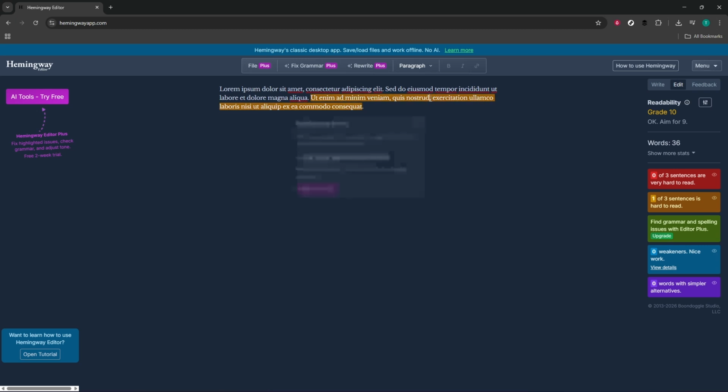Blue highlights identify adverbs. Adverbs can make writing feel vague or padded. Instead of saying run quickly, consider a stronger verb like sprint. You don't have to delete every adverb, but aim to use them sparingly so your verbs carry more weight.